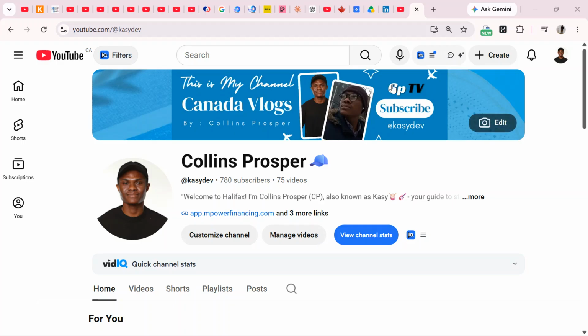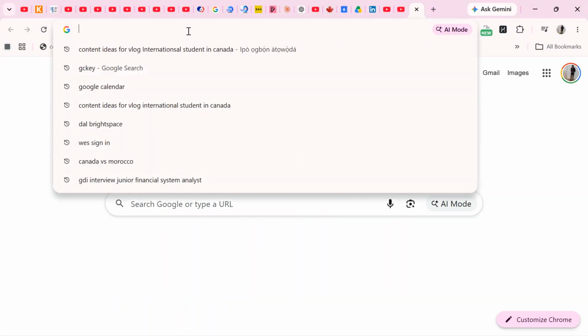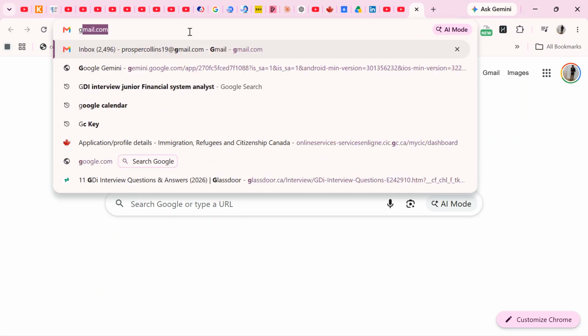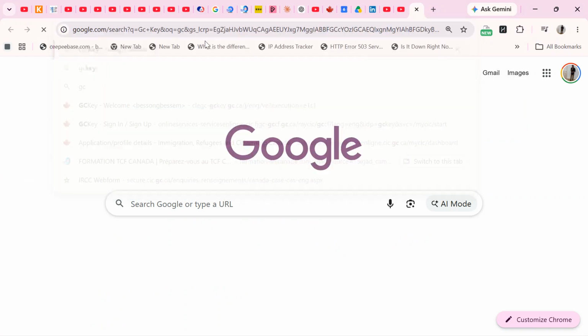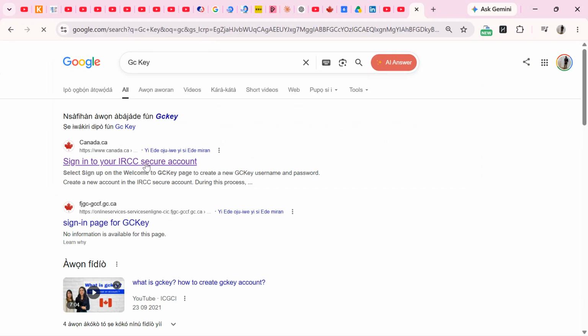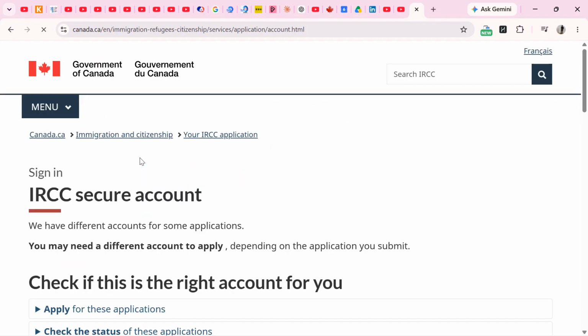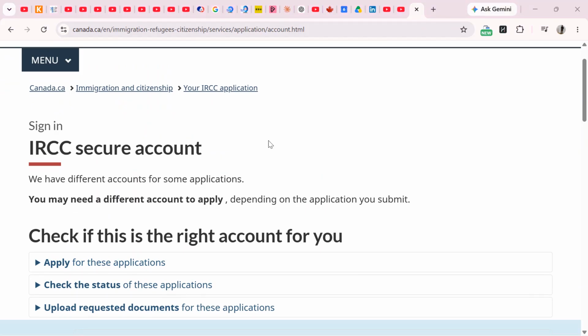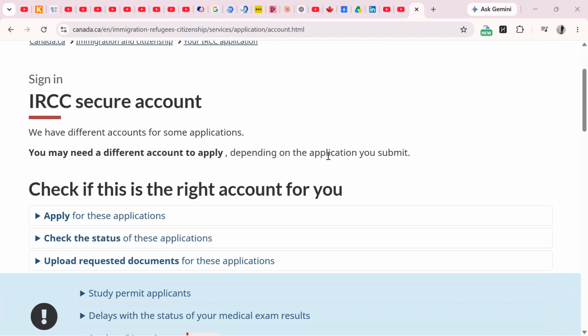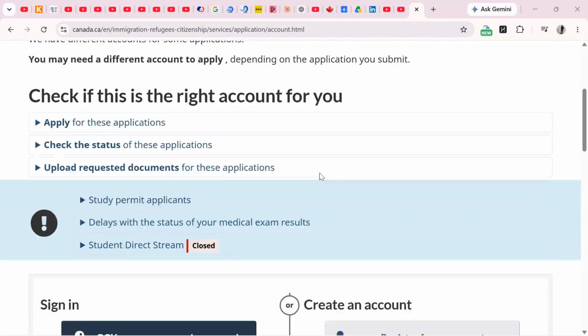So let's get started. First of all, you have to go to your browser. Type GCKey, hit enter. Do you understand? Then the first link you see on your screen, click that. Then once you click that, you scroll down.